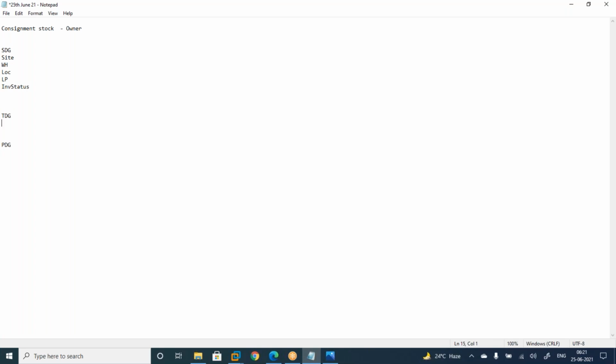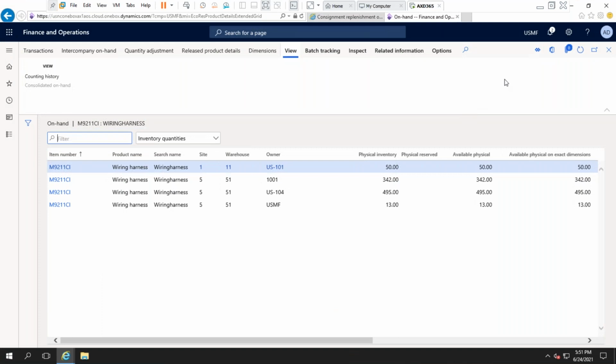In tracking dimension group: batch number, serial number, owner. If you verify in your AX 2012 demo system, you will find two more items. I just want to give you clarification on this one, and then we'll come back.